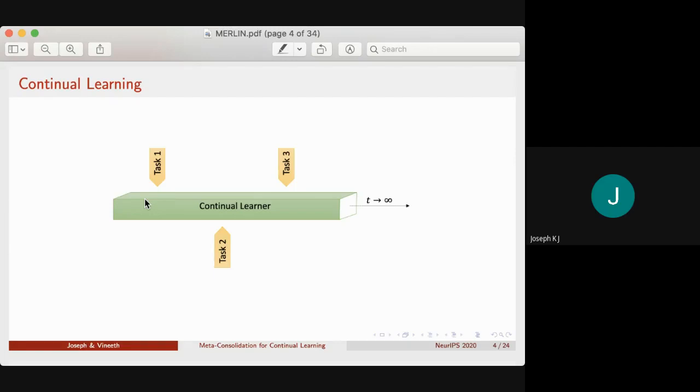The important thing to note here is that machine learning models, or rather deep learning models, actually fail in this specific setting. For example, if you fine tune for a new task, the deep learning model that you're training completely breaks down.